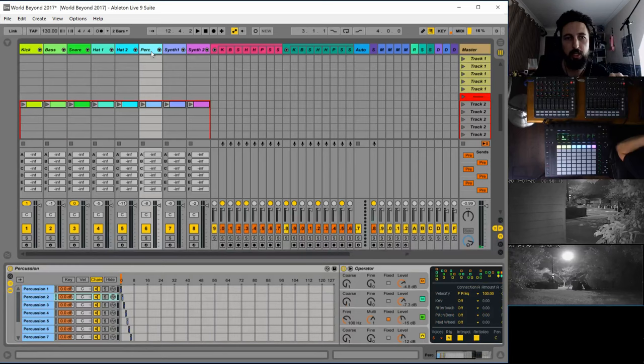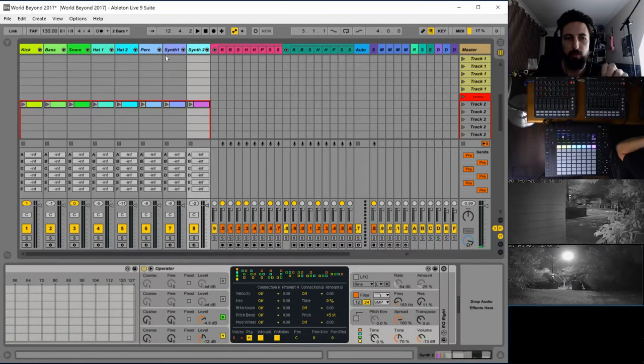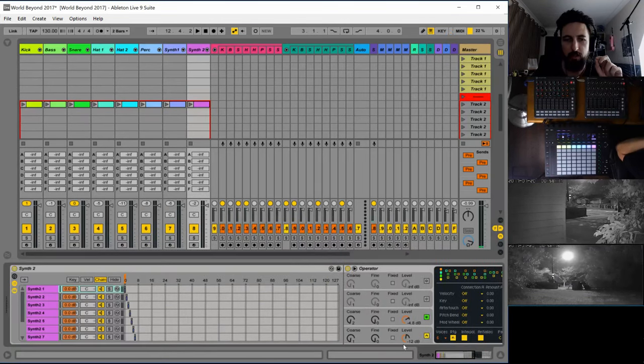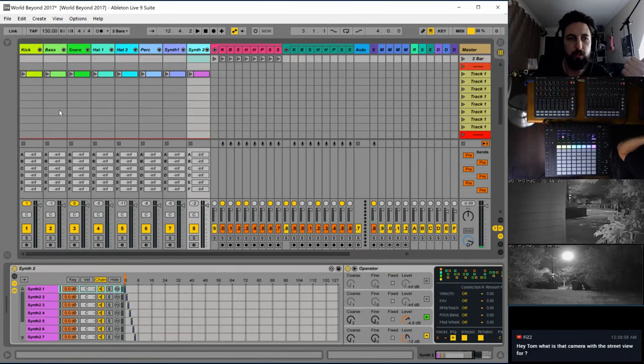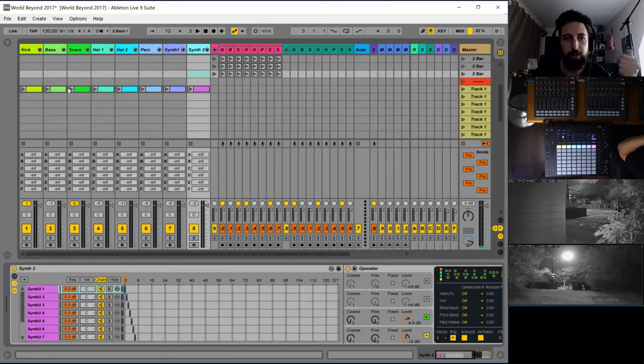So yeah, 4 of them are in drum racks, 4 of them are in instrument racks. The bass, the percussion, the synth, and the synth 2 are in instrument racks. And what I need to do here is I need to change the chain selector across when the next track plays, which I didn't do in the previous one. So I'm actually going to do that now really quickly before I play you track 2.